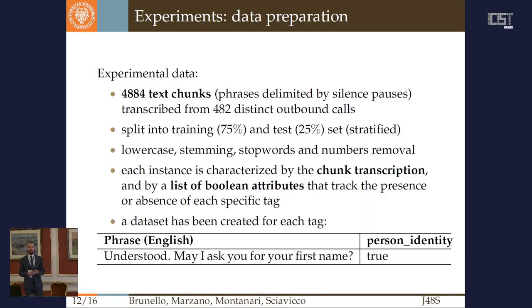Okay, so from the data we used, we relied on almost 500 distinct outbound calls, which originated almost 5,000 text chunks, which are phrases delimited by silence pauses. We divided them into a training and test set for evaluation purposes. And to the text, we applied some classic processing techniques, such as lowercase transformation, stemming, and we also removed the numbers and stop words because they are not meaningful for our analysis task.